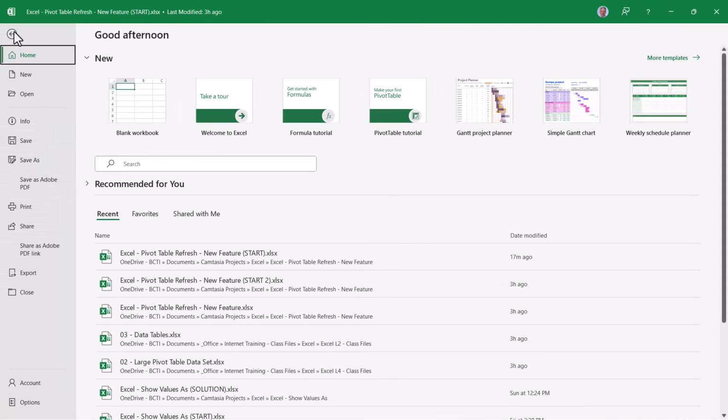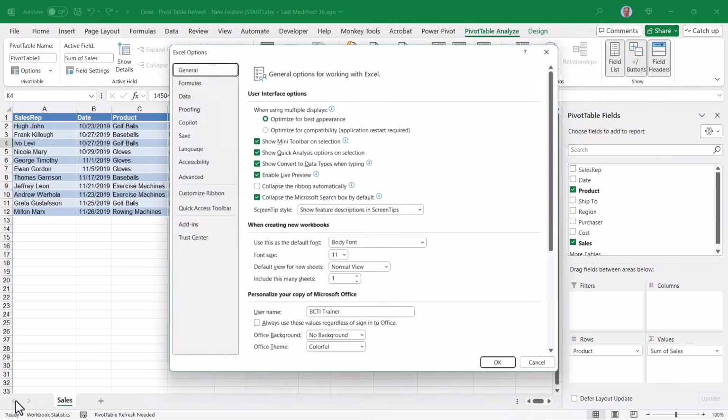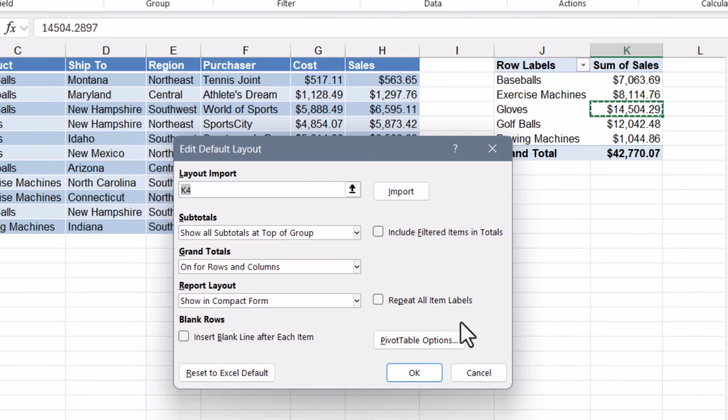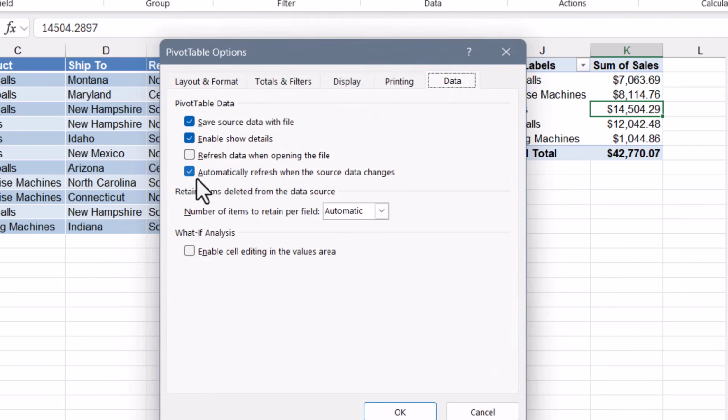And to do that, we go up to File, then down to Options. Then in the Data section, right here, make changes to the default layout of pivot tables. We'll edit the default layout, and then behind this pivot table options button, we can go to the Data tab and then deactivate it here. By doing that, any new pivot tables you create, the auto refresh will be deactivated at the start.